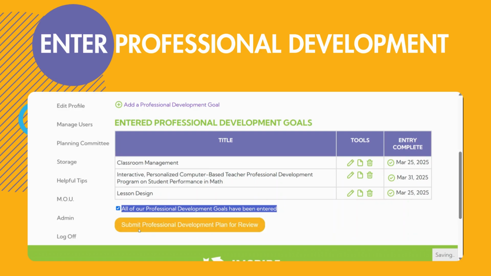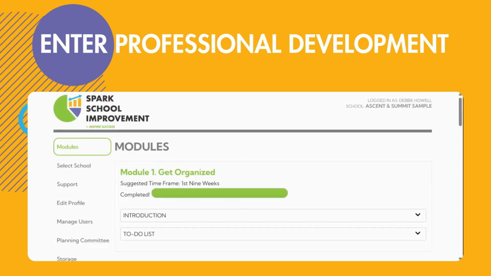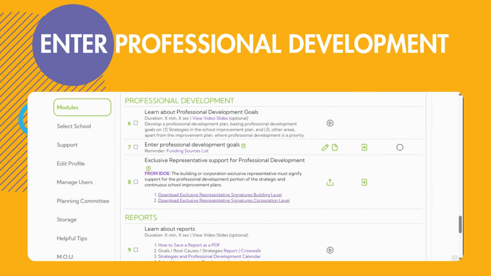Once we select that, we notice that we can now submit the professional development plan for review. So we're going to click the Submit Professional Development Plan for Review. It brings us to the rubric because we want to check off that I have reviewed the rubric for this submission and believe that all rubric items have been met. So we're going to click that checkbox. We'll click Submit, and that will submit this PD for review. And it's going to take us back to our professional development page or section, right? Our steps.